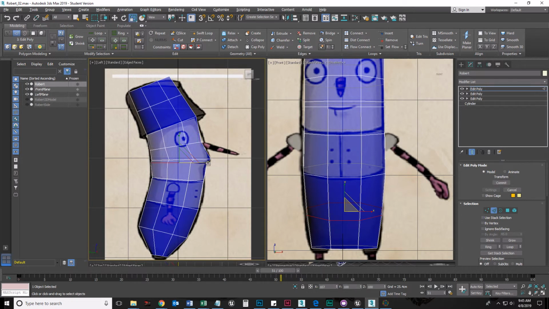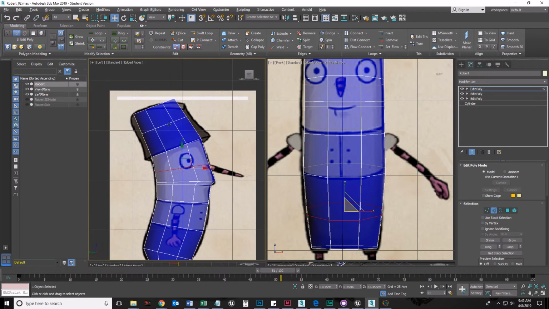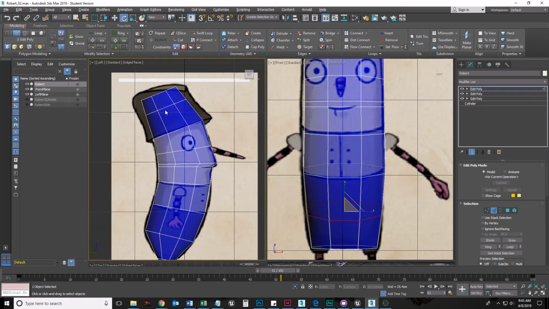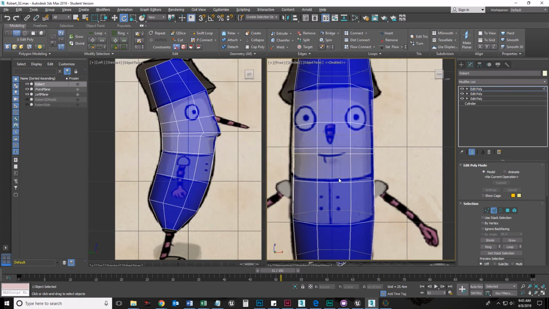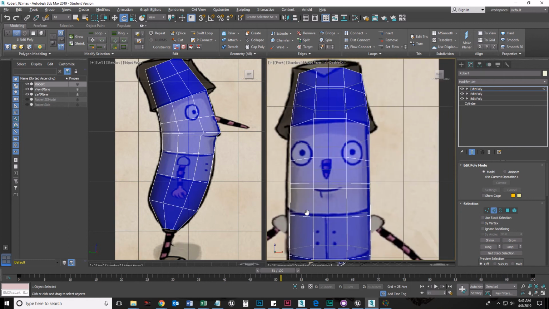Always make sure you double click these. There's that. And this is going to get squashed, or scale that in a little bit. Rotate it. I'm actually going to move this down, and you'll see why later. Again, all of these edge loops need to be perpendicular to the invisible line that goes through this body. Okay. That's pretty good for right now.